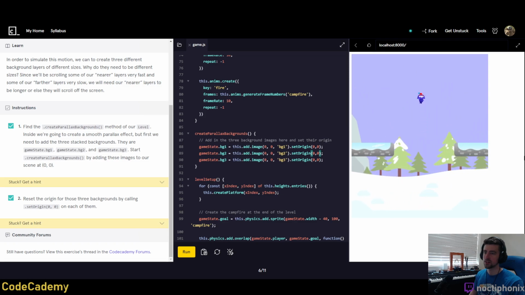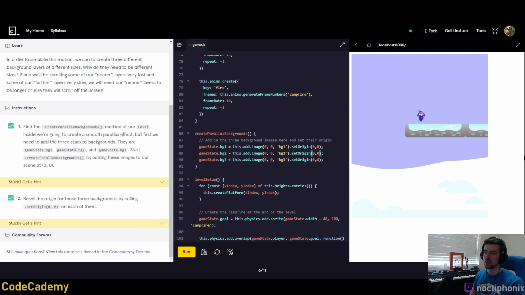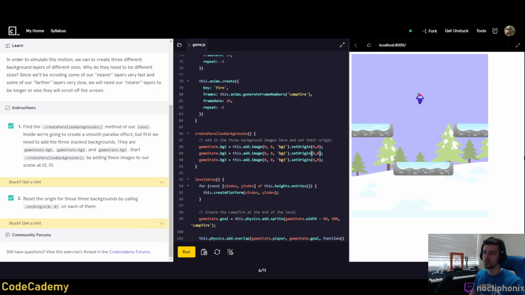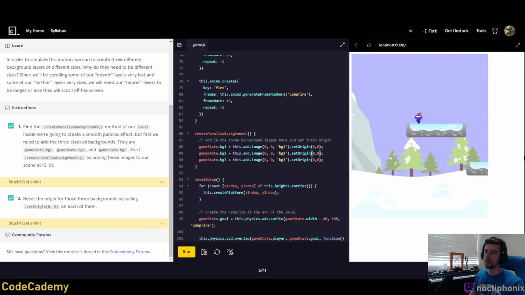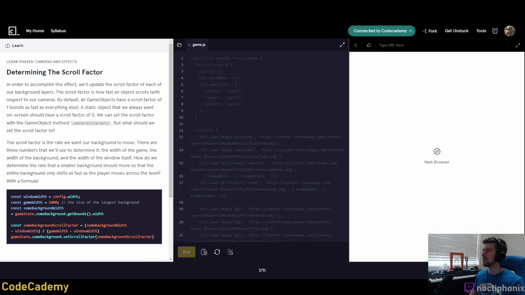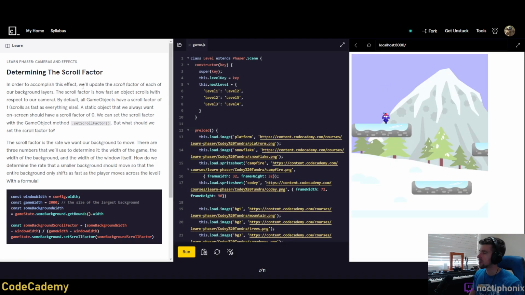Got our mountain in there, but we do need to add another variable or two for our parallax, right? But we've got our backgrounds loaded in, and now add some parallax so that they can move more realistically. Determining the scroll factor. In order to accomplish this effect, we'll update the scroll factor of each of our background layers. The scroll factor is how fast an object scrolls with respect to our camera. By default, all game objects have a scroll factor of 1, where it scrolls as fast as everything else. A static object that we always want on screen should have a scroll factor of 0.